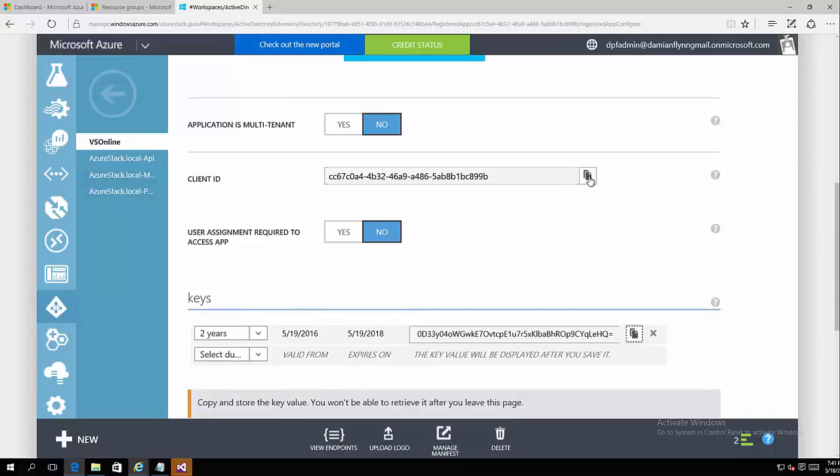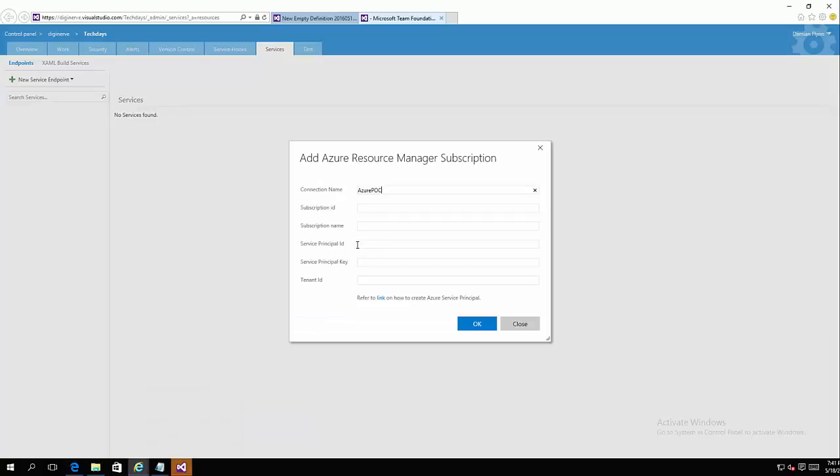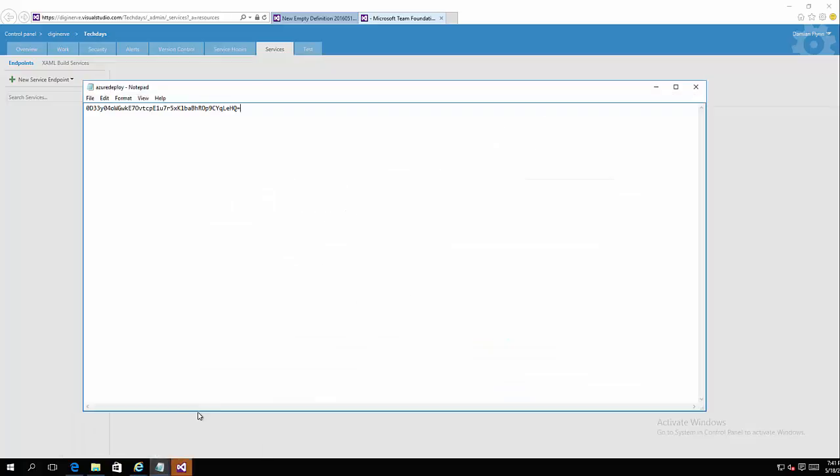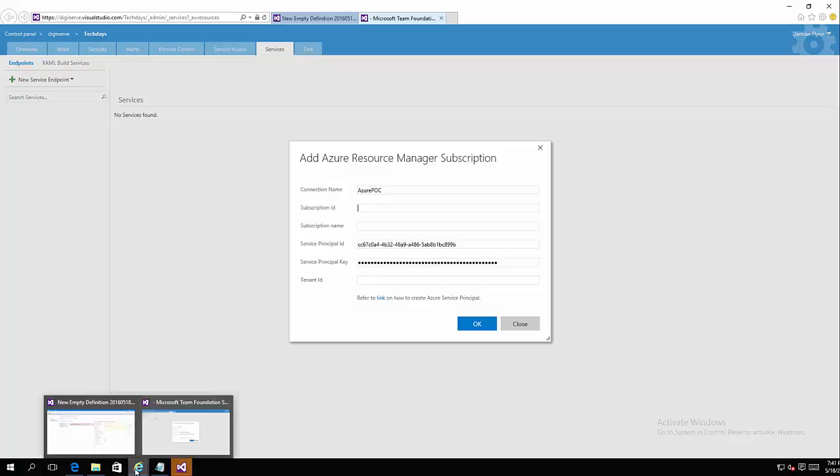So let's take the client ID and go back to our Visual Studio Online. And in that field, I'm going to define that as the principal. And then let's take that secret key that we just had for our password, and we can put that one into the service principal name. Now, on our Azure Stack, we need to take some information.